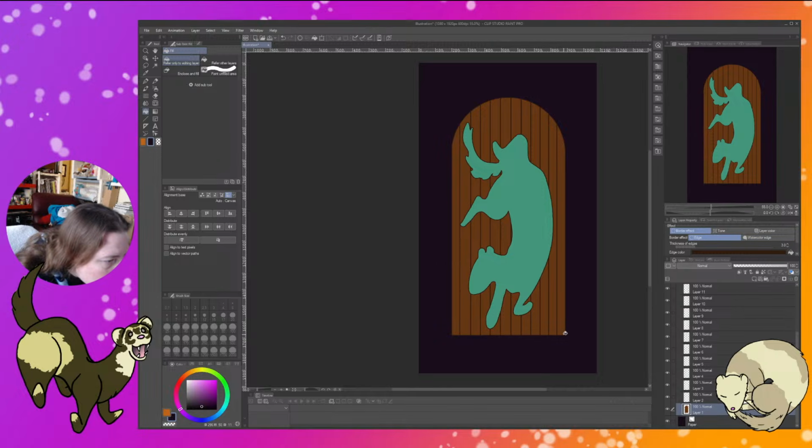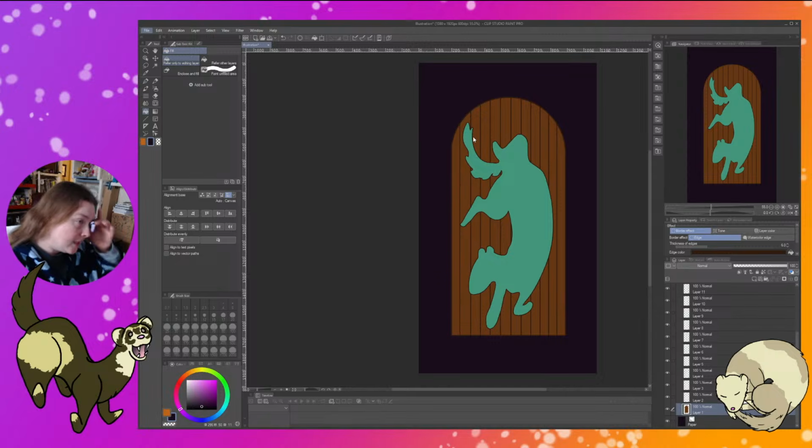Now this I need to make thicker, because if you look, you can see the other lines for the slats right there, up just a bit. There we go. I think that's good. All right.